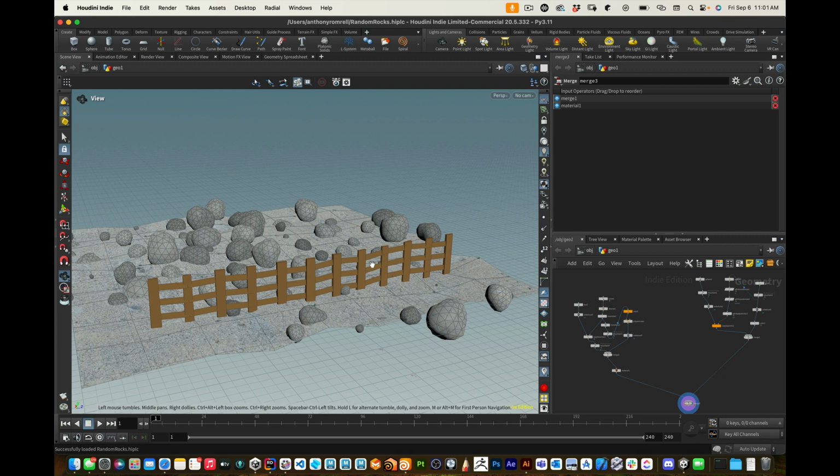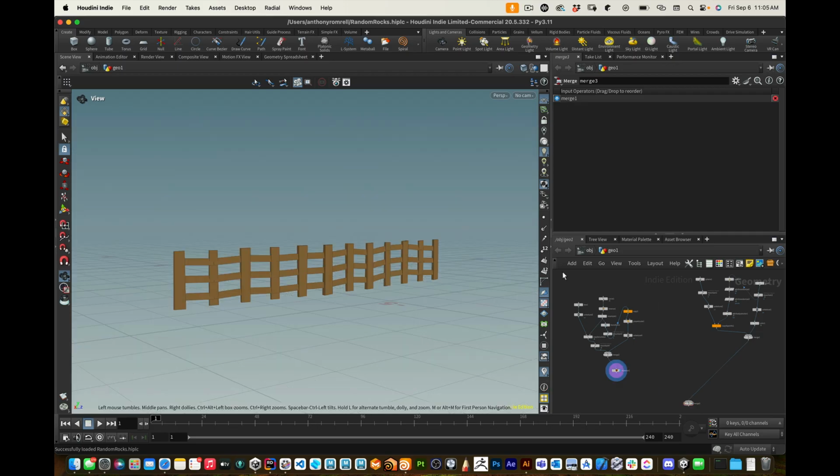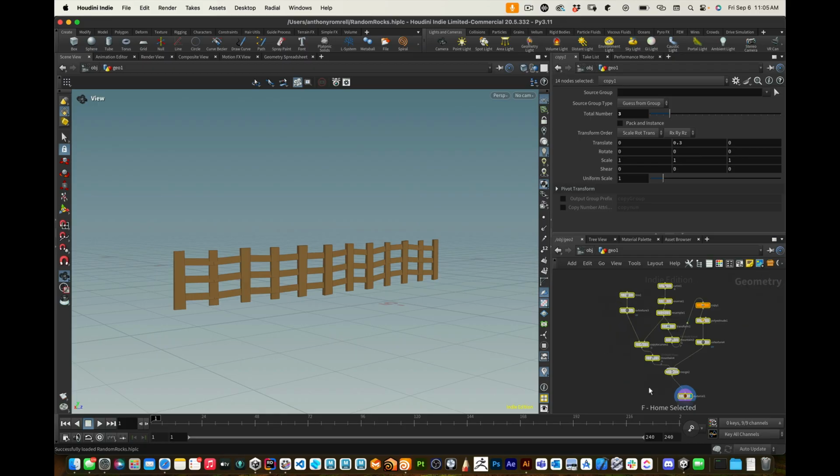Hey guys, it's Anthony Romrell, and in this video, we're going to work through starting to build this fence that'll go inside of your rock scene. So the first thing to know is that we're going to just build this fence separately by itself, and these are the nodes. I posted an image in Canvas about the nodes, so you can check those out there.